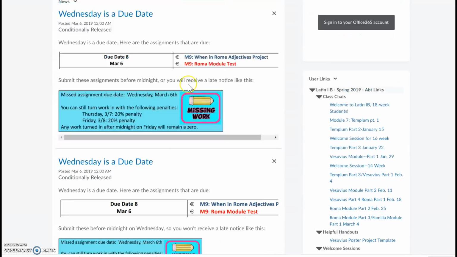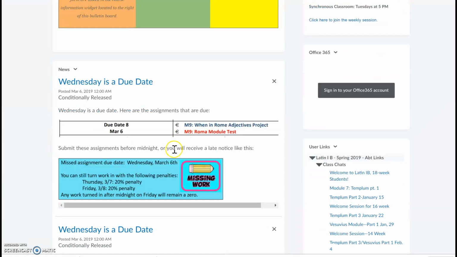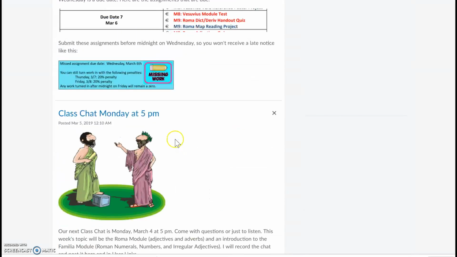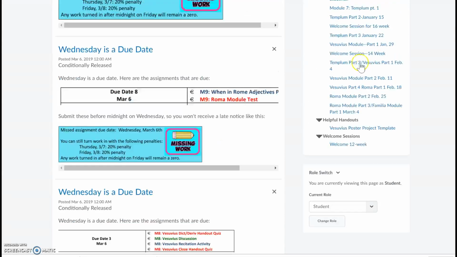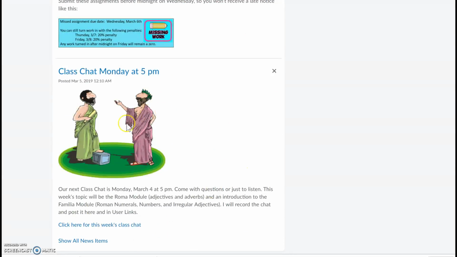And also, below the bulletin board is a series of news items, and those are updated. The oldest items are down at the bottom. The newest ones are at the top. Let me show you one. This is one right here. So not only do I post the class chats here, but when you see this little symbol here, it lets you know that we have a class chat. And after I finish the class chat, I will also post a link here.